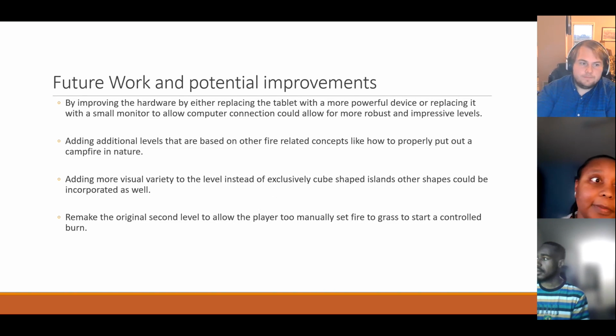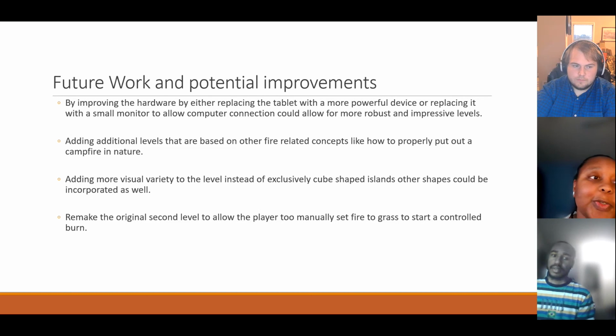Yeah, well, that's pretty much our project, and it's complete enough to present. And this was the Wildfire project.